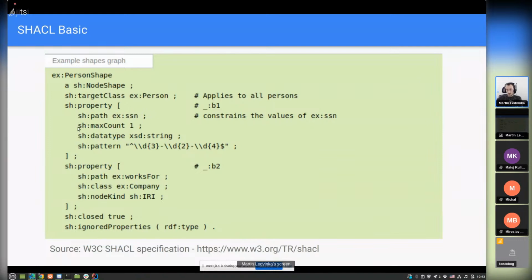And we say that we expect at maximum one value of this property. The value should be of type string, and it should match this like regular expression. Another restriction that we have for the instances of Person is that for a property called worksFor, we expect its values to be of type Company, and we expect that the values will be identifiable. They will use IRI, and they won't use blank nodes, for example.